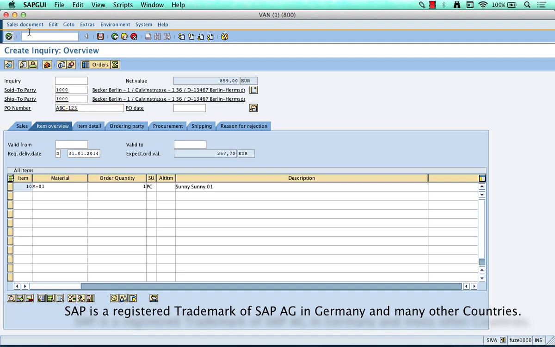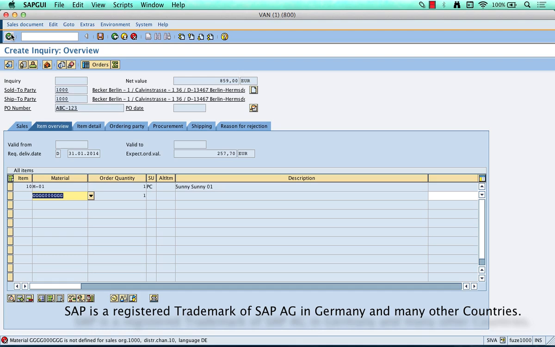Hit enter. As soon as you hit enter, the system validates things if there is an error. For example, say you enter some wrong data, like a material GGGG, BBB, GGG, some random number which doesn't exist, and I'm hitting enter. See, as soon as you hit enter, the system is going to look at the database behind the scenes and say, hey, this material is not defined. So what are you trying to do?